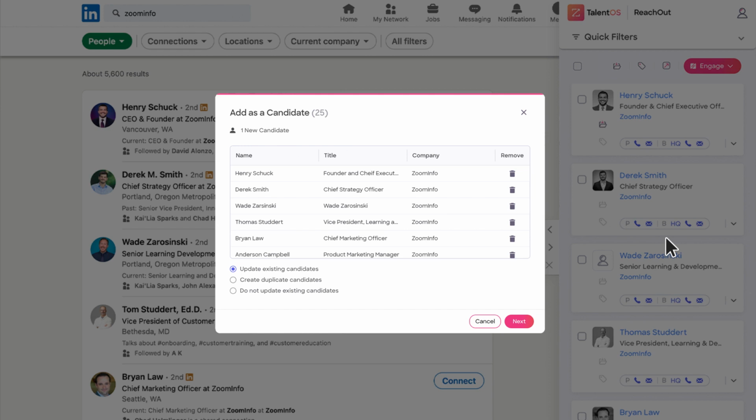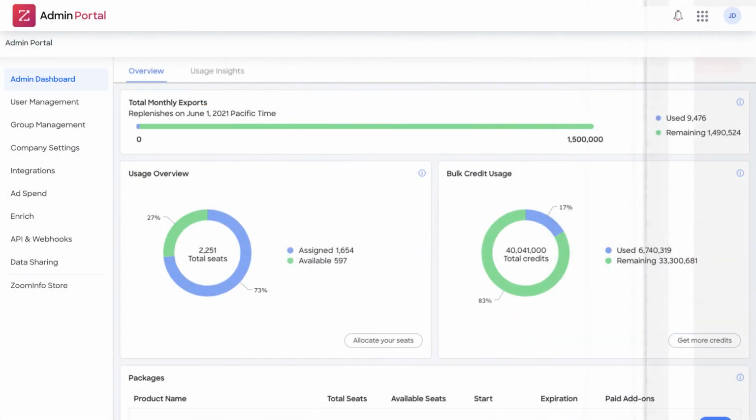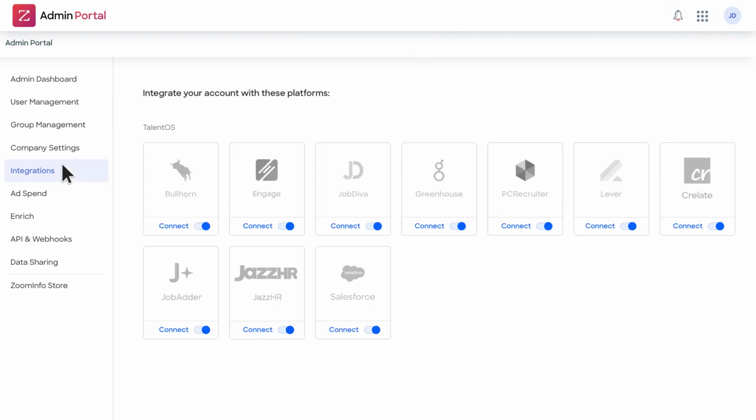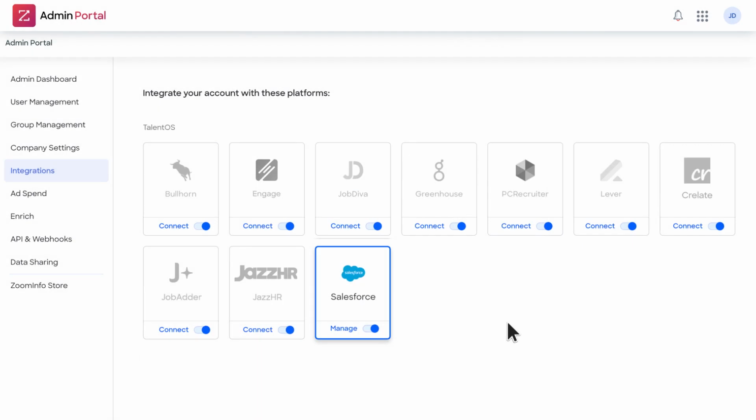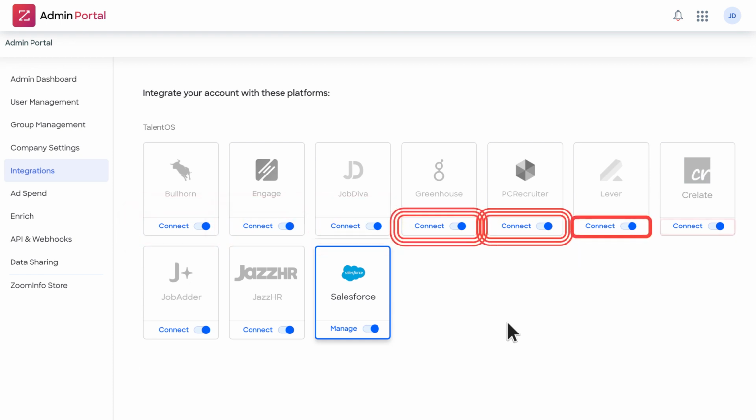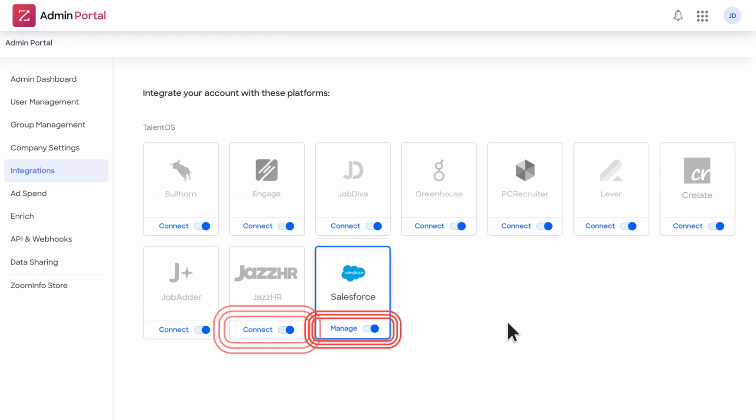records. If you need to set up or manage your integrations as an administrator, select the admin portal from the waffle menu and then click into the Integrations tab. Connect your platform and enter your credentials to link the integration to ZoomInfo. You can connect multiple platforms or deactivate any unused integrations so they won't appear for your users.